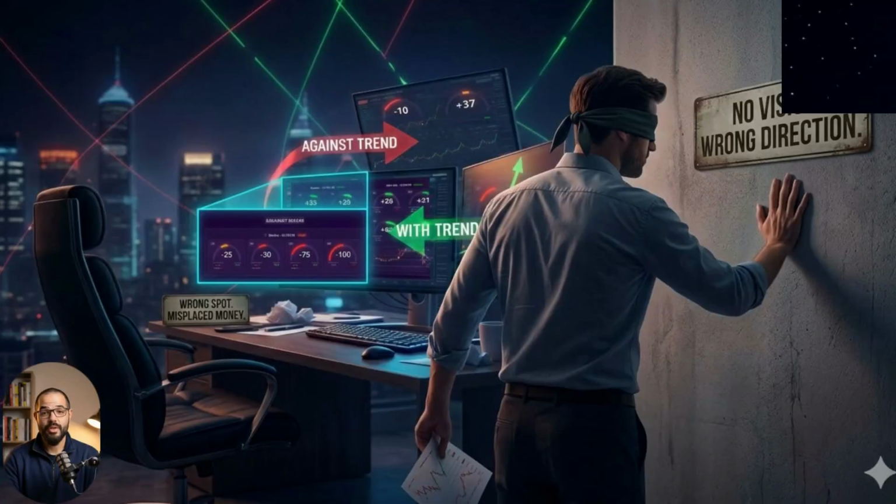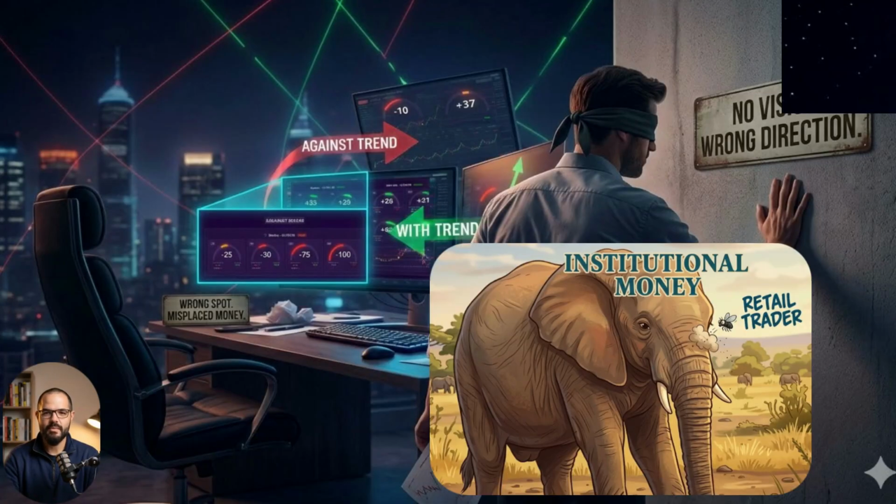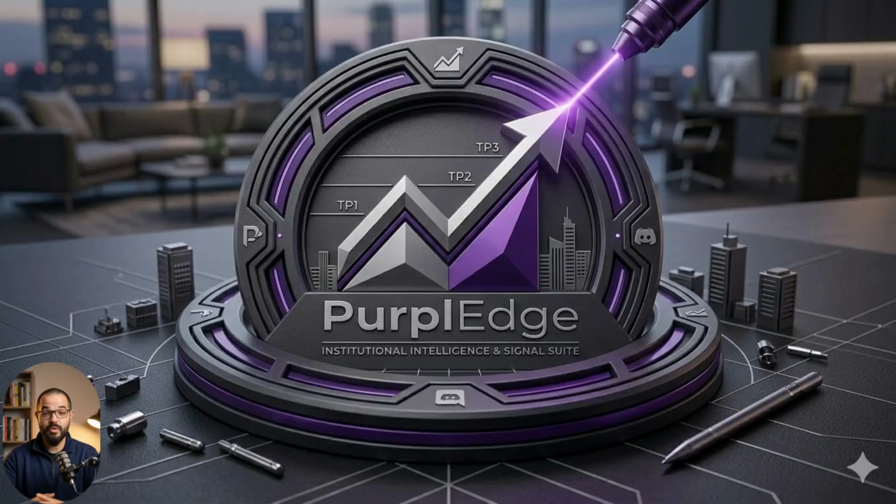In trading, the real challenge isn't just knowing when to enter, it's knowing which direction to trade. Most traders lose money not because their entry setup is bad, but because they are trading against the market's true momentum. They see a small bounce and try to buy, only to realize they are fighting a massive, high time frame trend. The PurplEdge Trendometers were built to eliminate that guesswork.